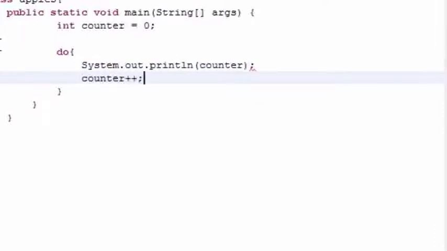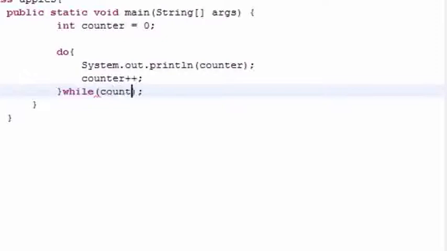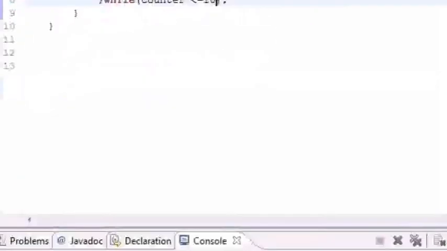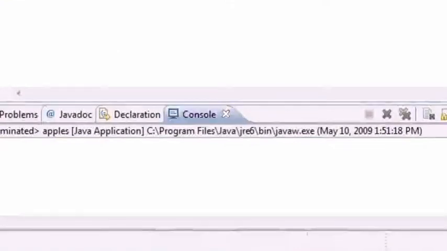And now after you're writing your loop body, then you write the while condition. So you want to do this while your variable counter is less than or equal to 10. So let's go ahead and show you guys why this works. As you can see in the run box, it goes 0, 1, 2, 3, 4, 5, 6, 7, 8, 9, 10.